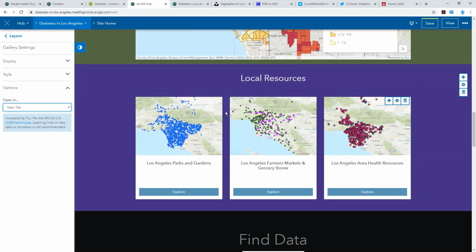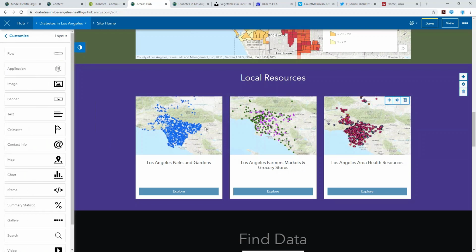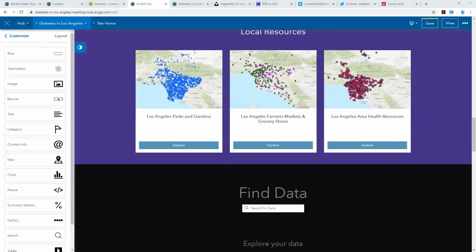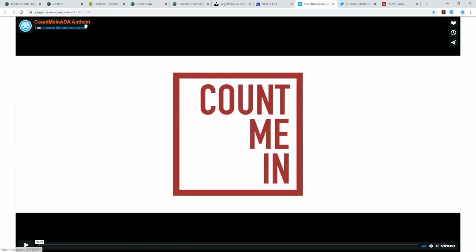And then lastly, I want to choose the option to open in a new tab. So when someone clicks on it, they click explore, it will create a new tab with that application instead of replacing the current one. And that encourages people to not leave this website. So that's enough for local resources.